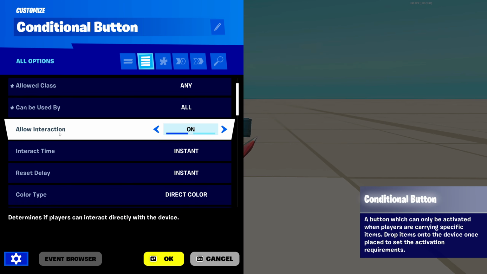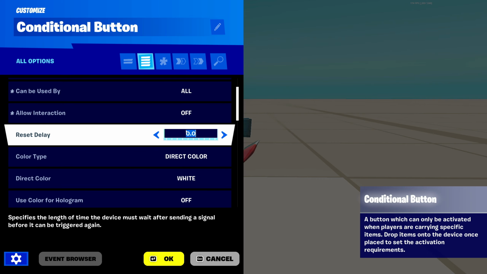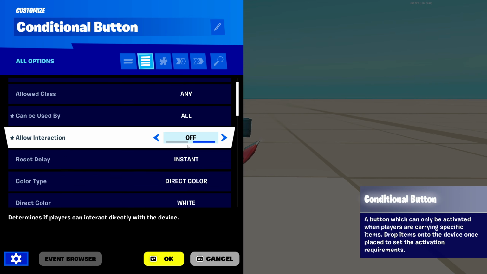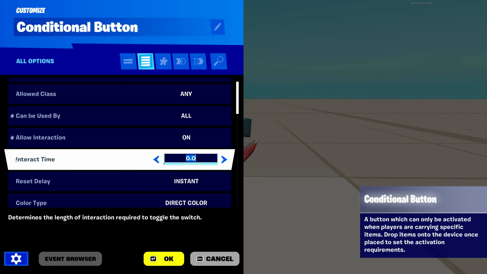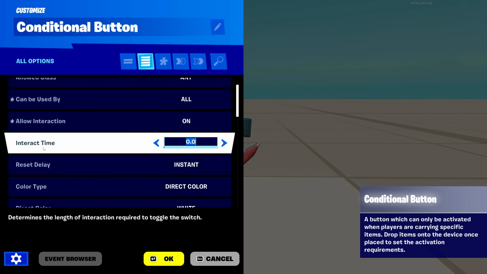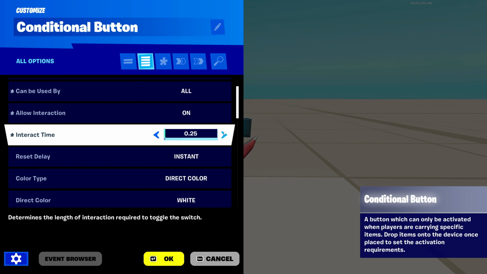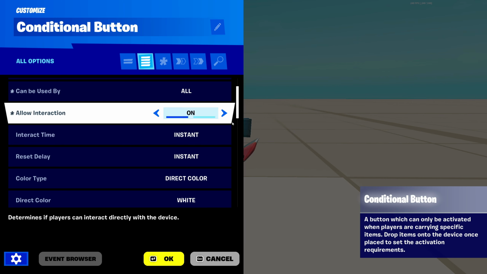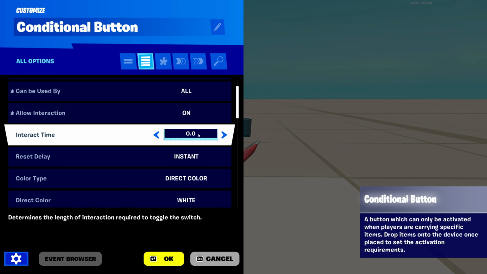Next one here is allow interaction. Do you want it on or off? Pretty simple. Do you want them to interact with the button? Yes or no. If you set it to off, your settings will change just right down here. Let's go to the on first, and I'm going to show you through this. The first one here is interact time, how long it takes you to interact with the button. It can be all the way up to 1 second, or as little as 0 seconds, which is instant.